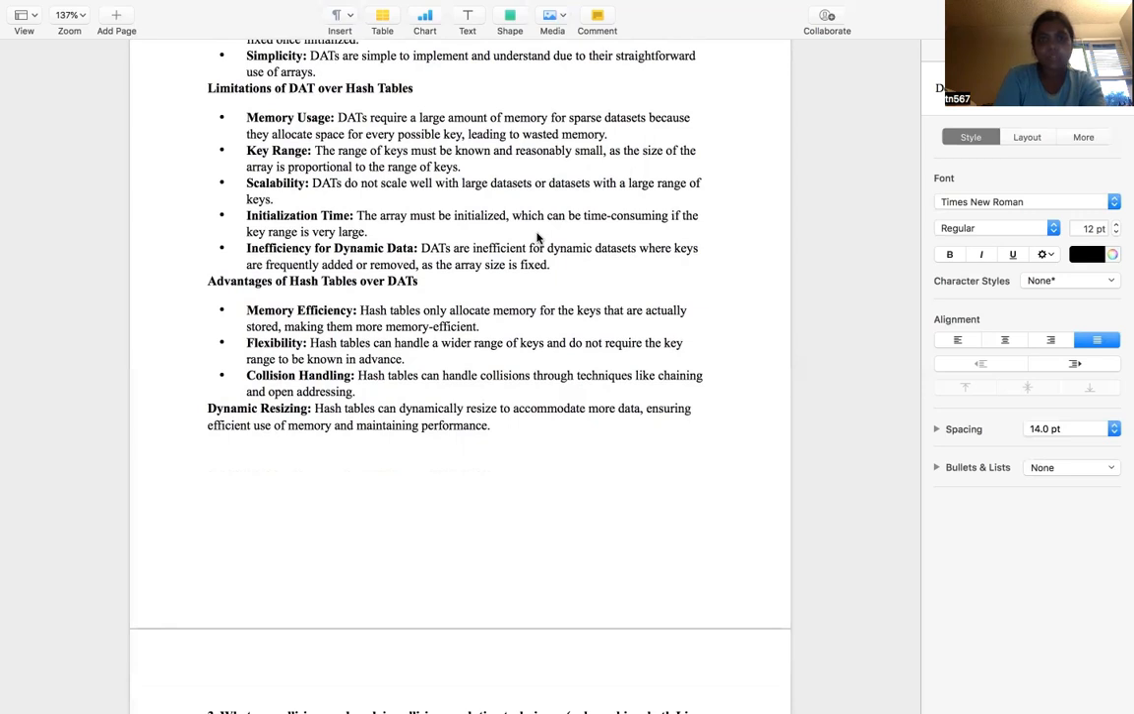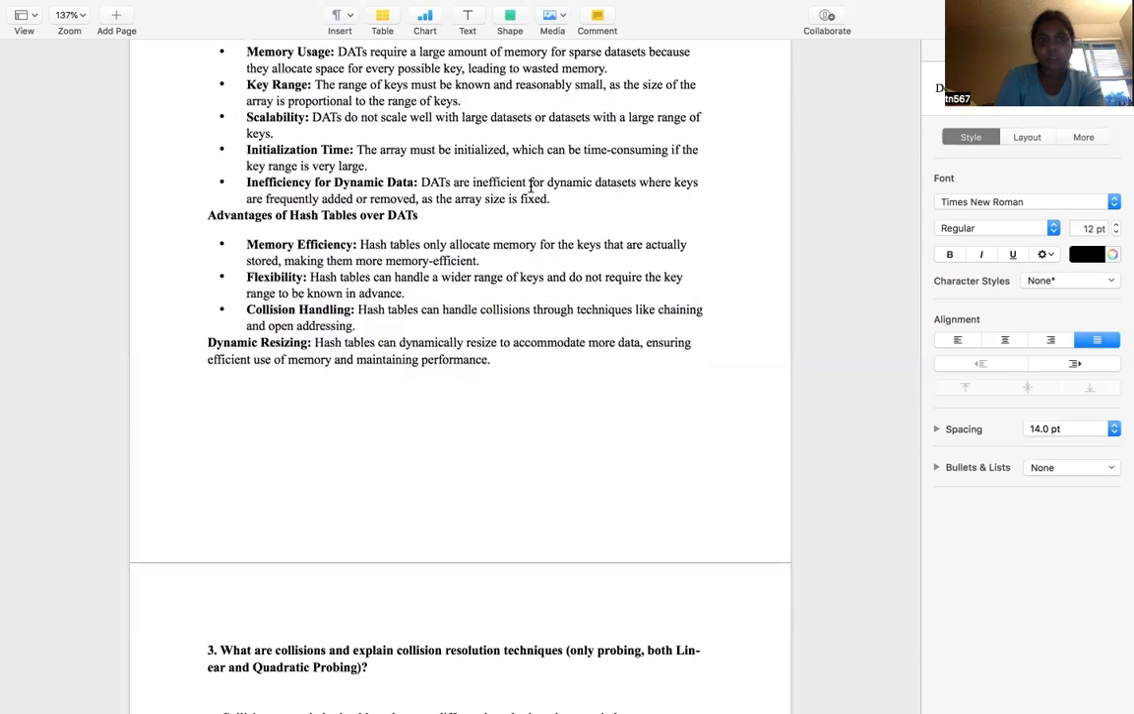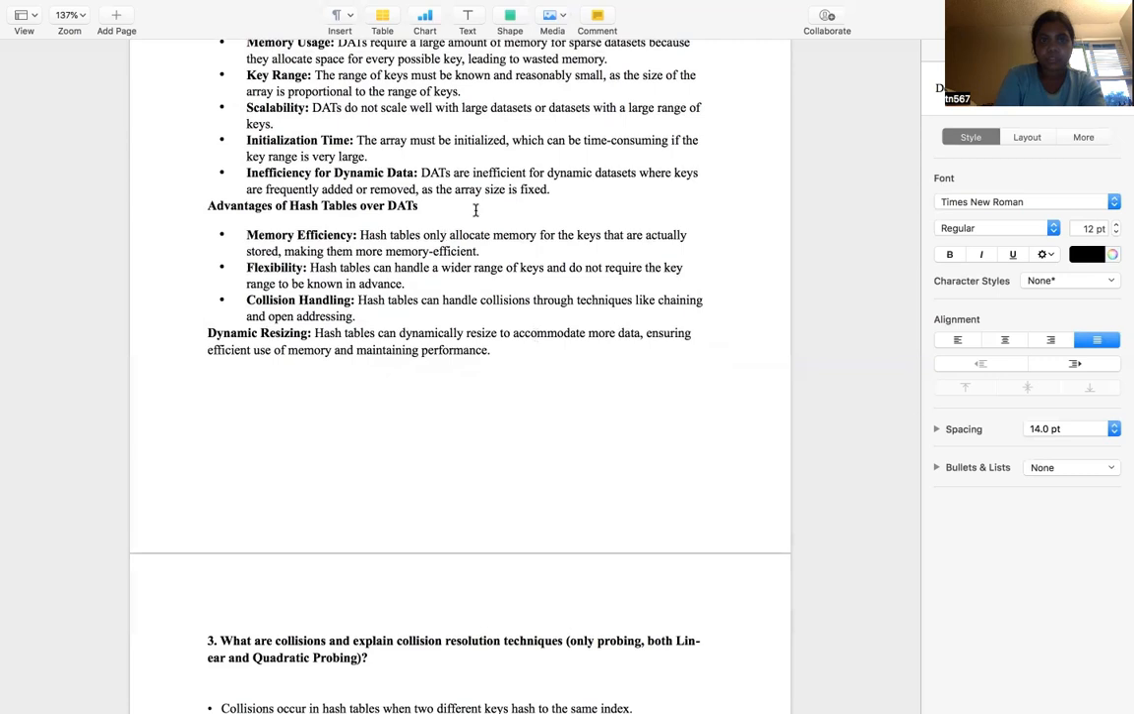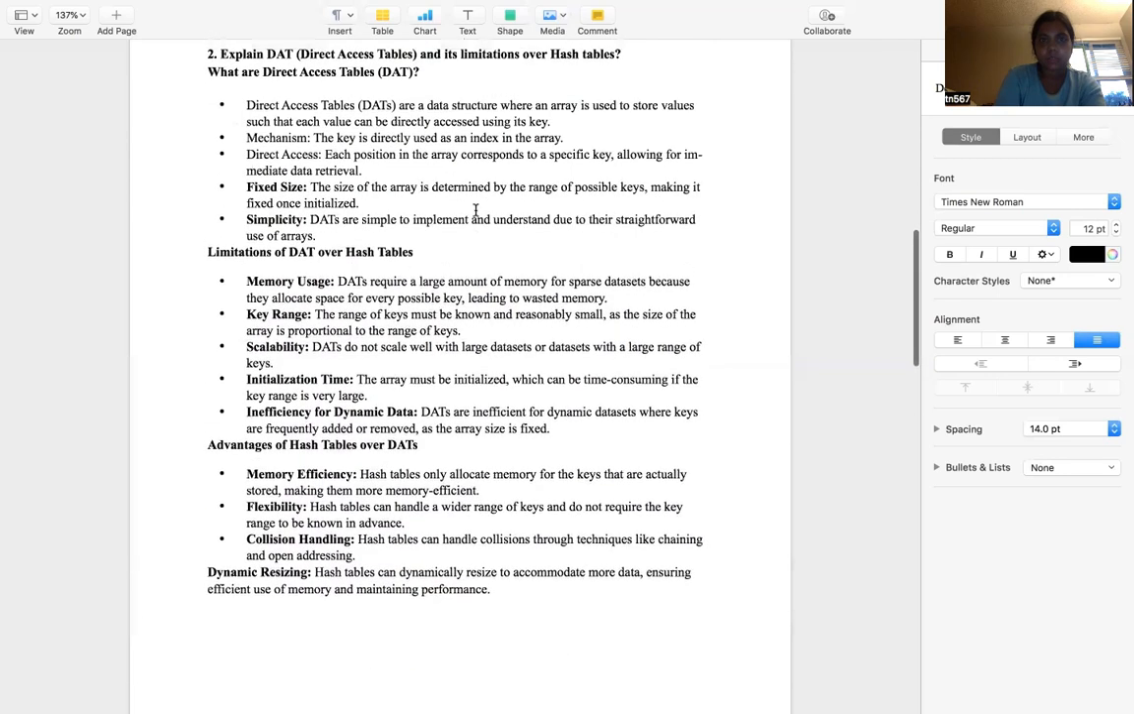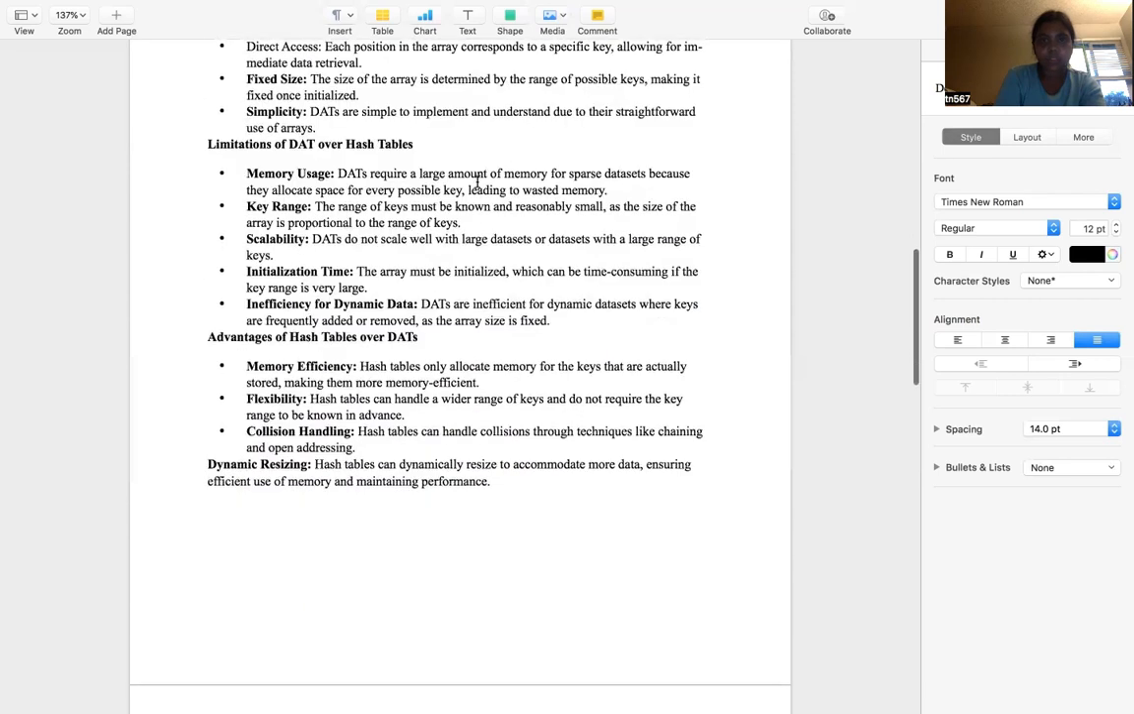They are also inefficient with dynamic data sets where keys are frequently added and removed because the array size is fixed. Coming to the advantages of hash tables, they are memory efficient, flexible, and handle collisions well. They are also efficient with dynamic data sets, which ensures efficient use of memory and improves performance. So these are the limitations of direct access tables over hash tables.